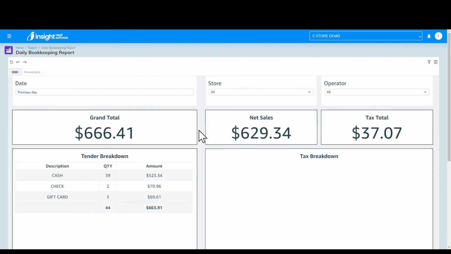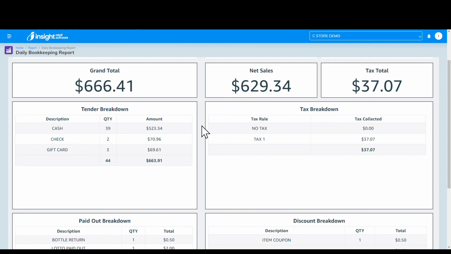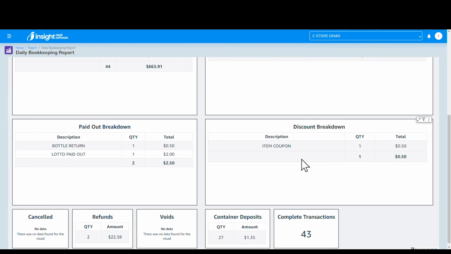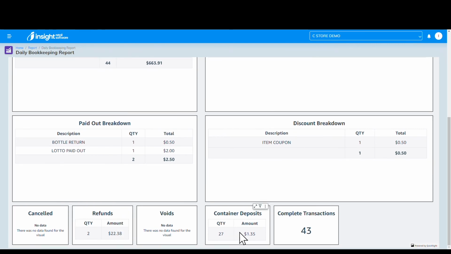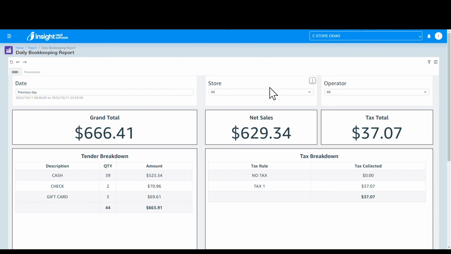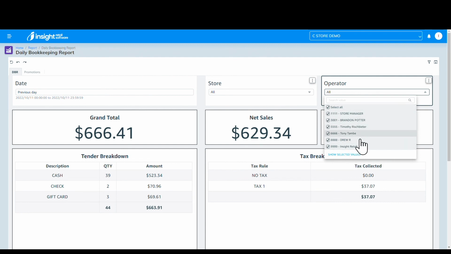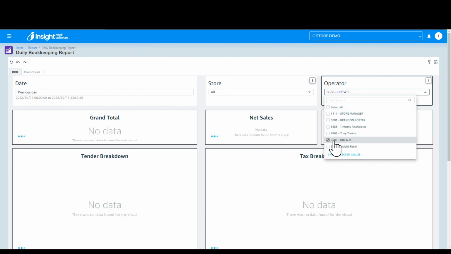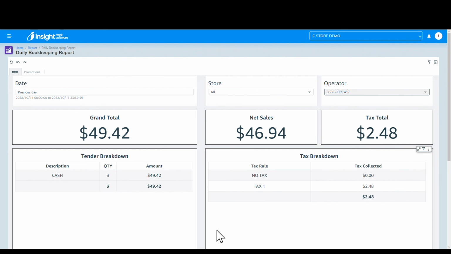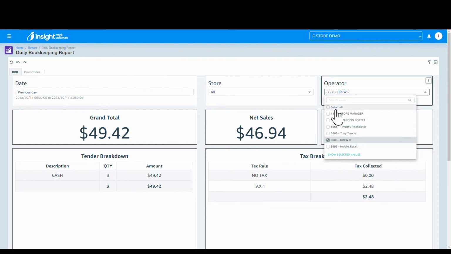Let's head over to the daily bookkeeping report. This report is a concise view of whatever date range you want, and it's going to show you your grand total sales, net sales, tax total, tenders, paid outs, discounts, how many cancels, refunds, voids, container deposits, and total transactions. You can view it by store if you have multiple stores, and you can pin it down to just individual operators as well. So if you look at what one operator did, you can see all of their performance for that given time period.